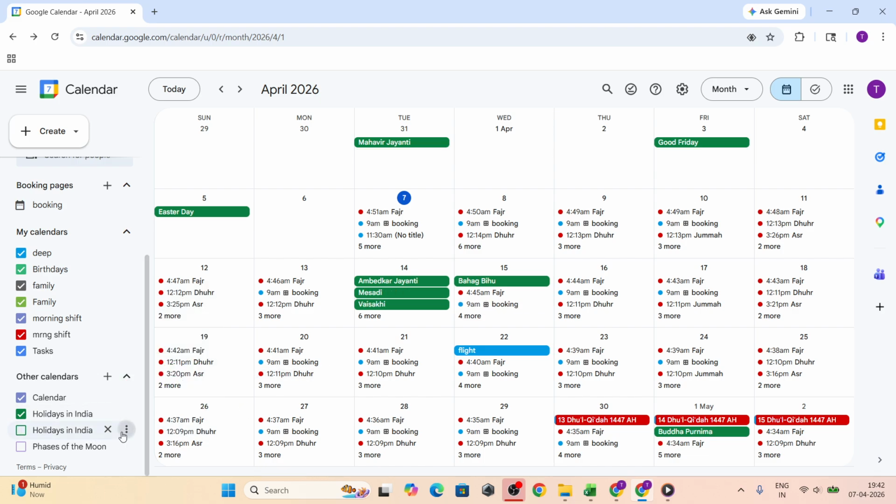Now, a quick but important note about redoing actions. Google Calendar doesn't include a built-in redo function once you've undone something. That means after you undo, there isn't a shortcut to bring the change back automatically. If you decide you actually wanted the original change, you'll need to manually reapply it.